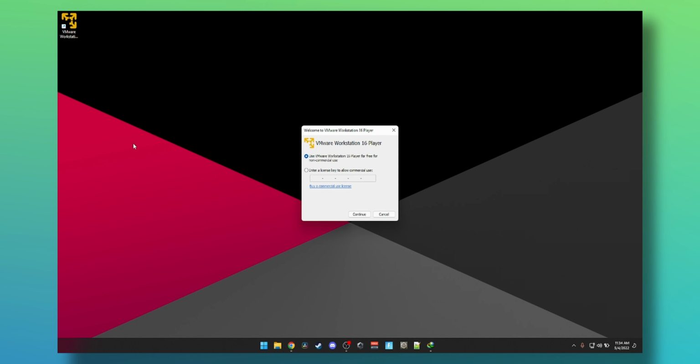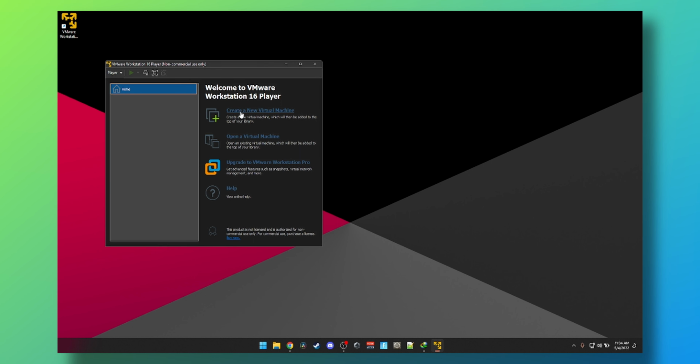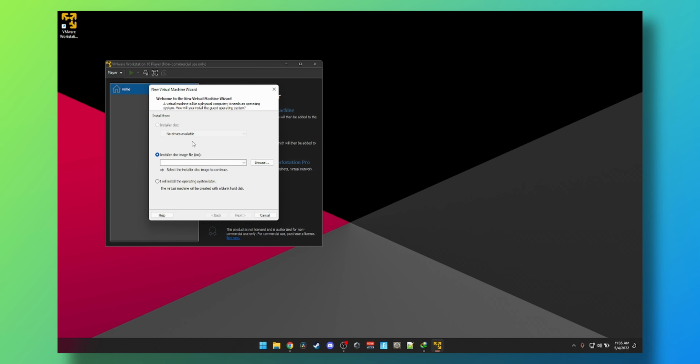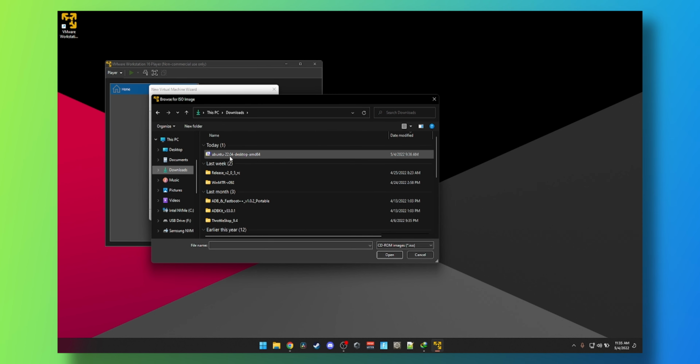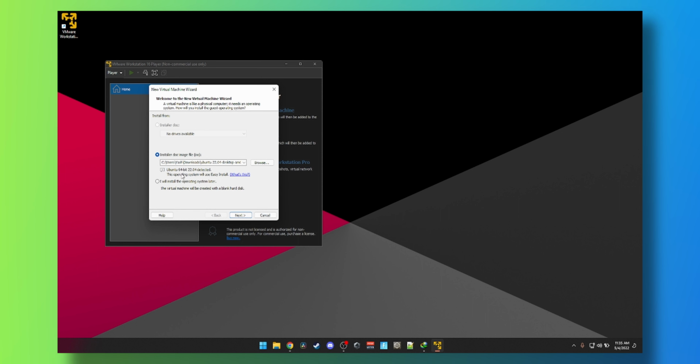We're going to launch the app. I'm going to select use VMware Workstation Player for free for non-commercial use. Press continue and finish. Now we need to select create a new virtual machine. It's asking for an ISO file, so we're going to go to our downloads folder by going to browse, downloads, selecting the Ubuntu file that we just downloaded. You can see it has detected the version and everything, so we're just going to go with easy install.